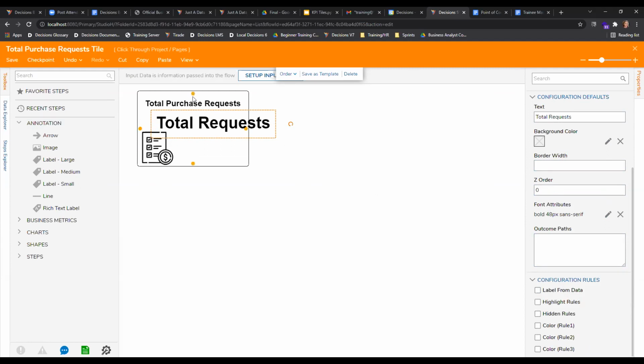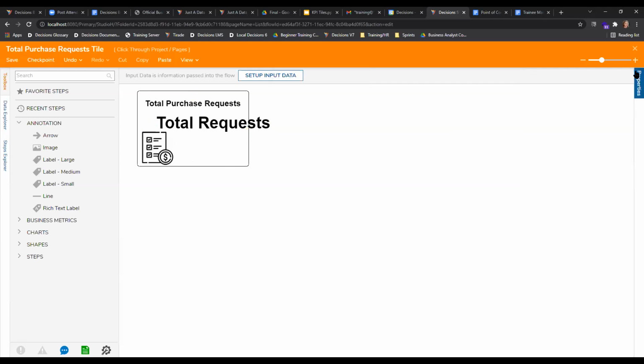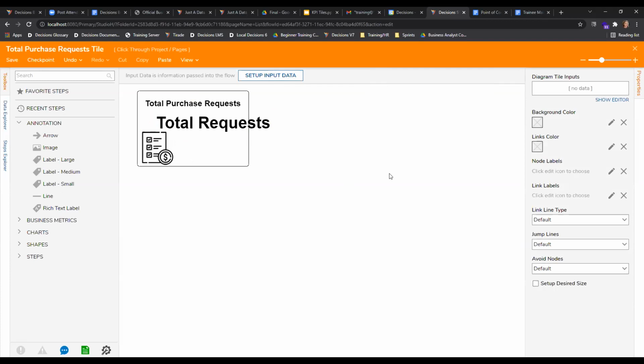So I like this layout. However, it's just black text on a white background, and I think that's pretty boring. So I am going to change this. I'm going to change the background for my tile by taking away from any of my design elements. So nothing is currently selected.